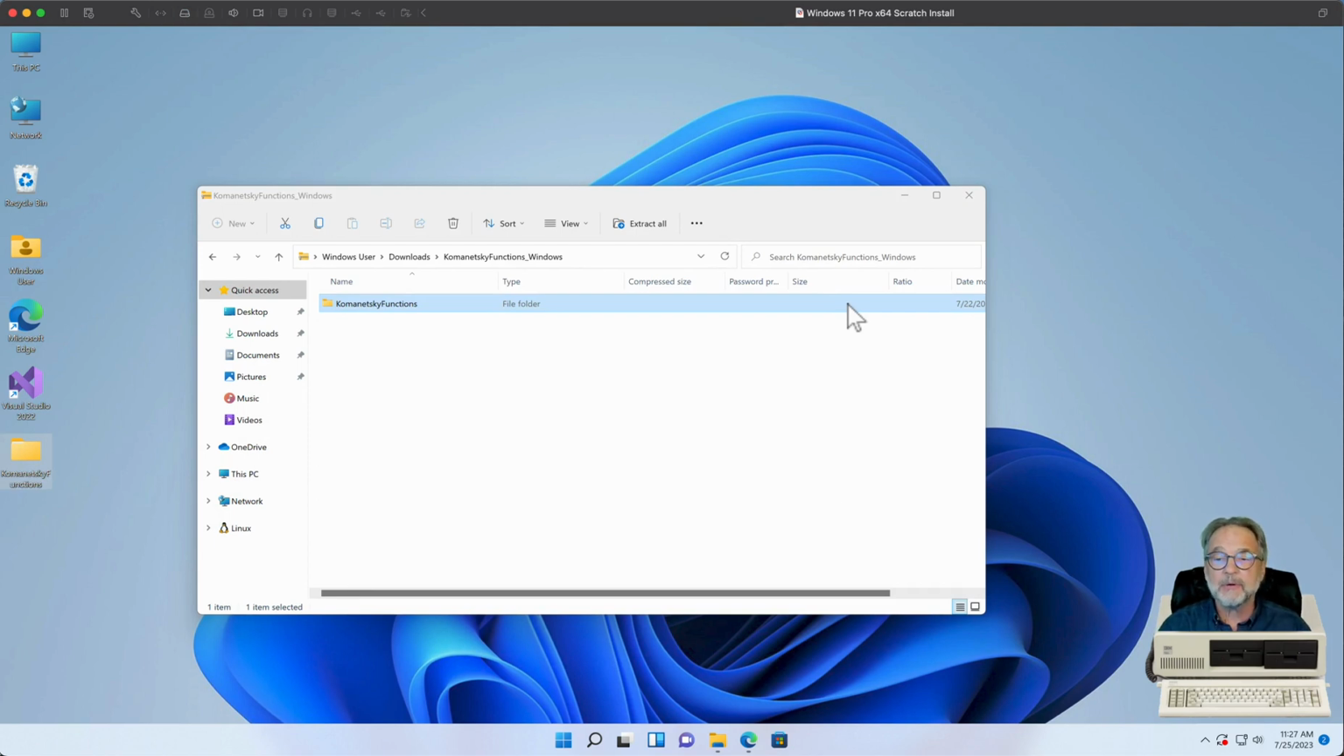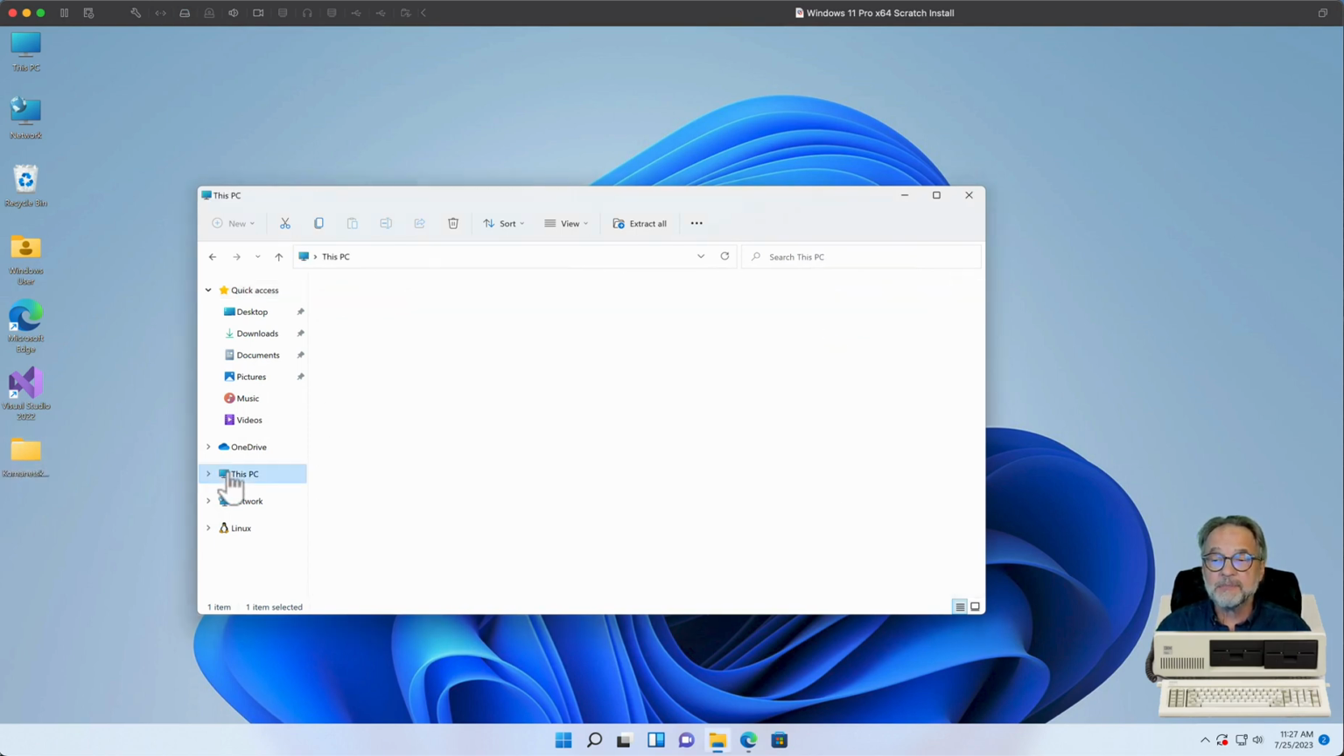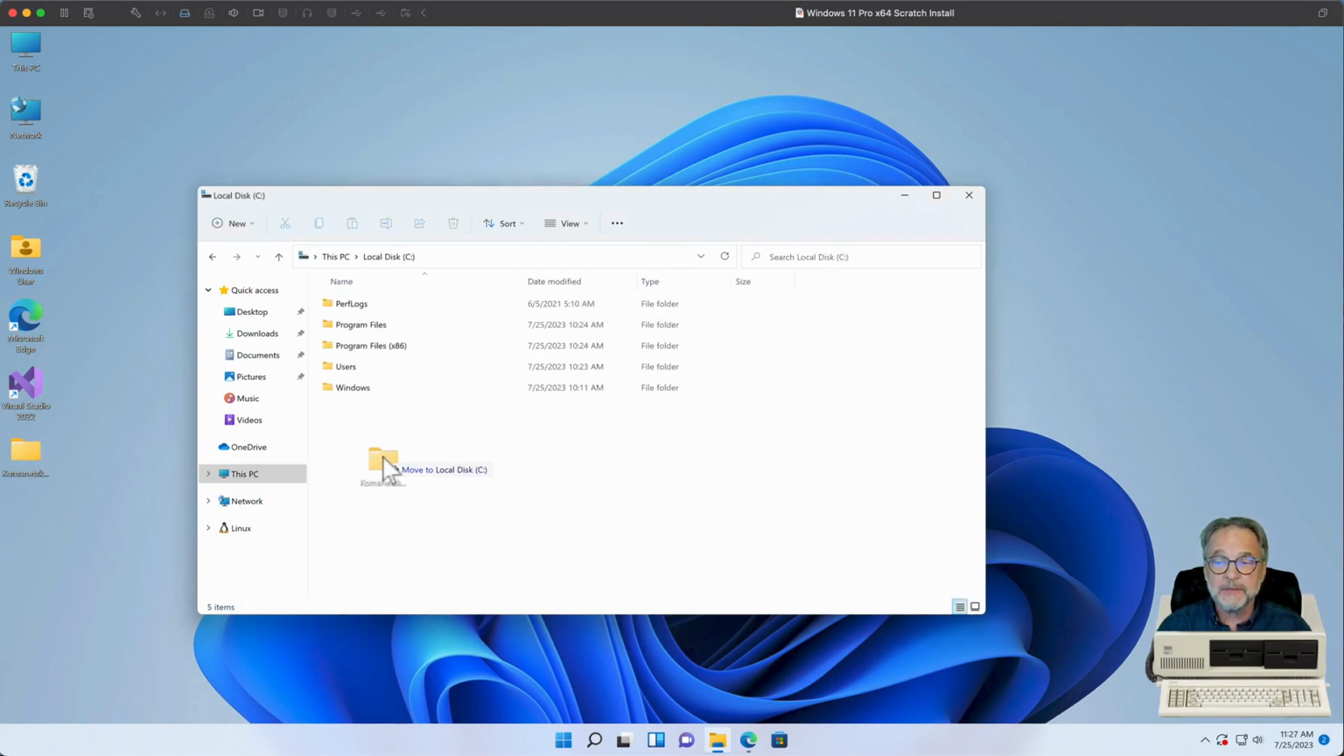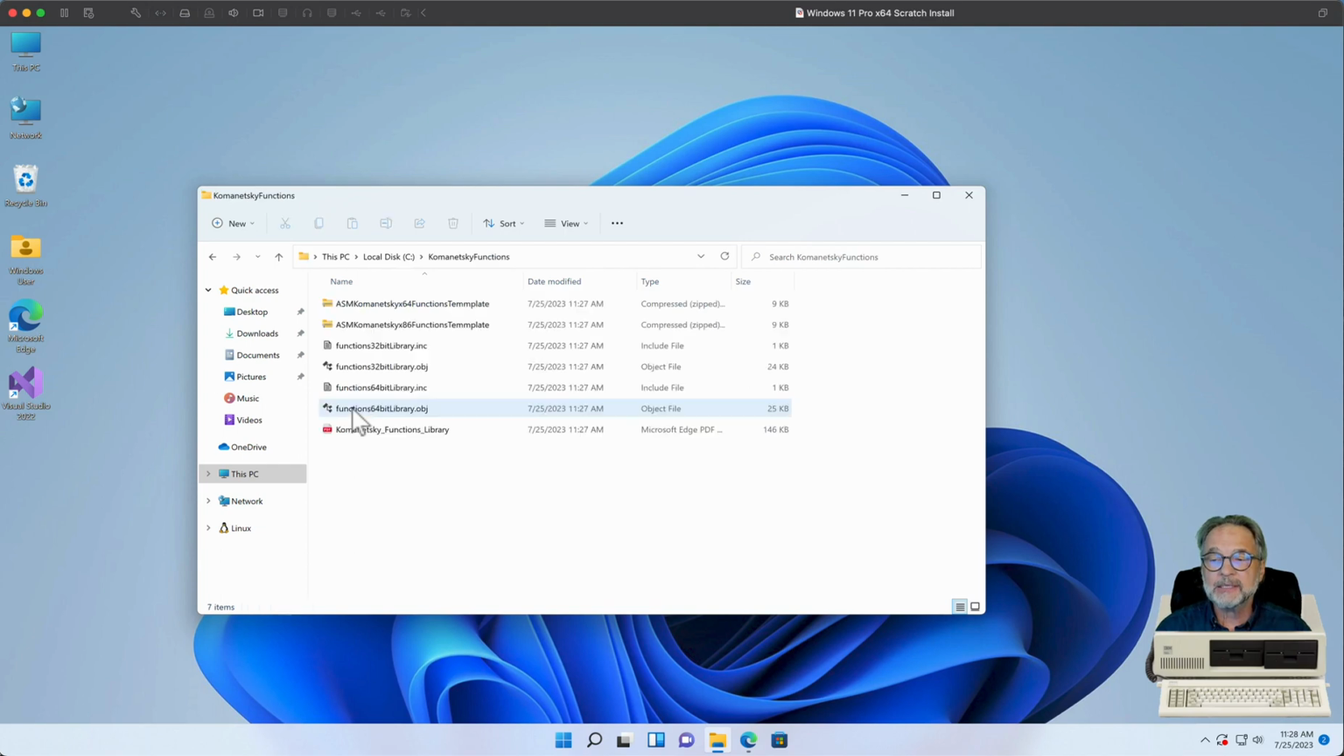Makes it very simple. And now I'm going to click on This PC and double click on Local Disk C. Then I'm just going to drag that folder onto my C drive. Now it may ask you for administrative privileges. Just go ahead and say yes. There's nothing strange in this folder. There are no viruses or anything like that. Double click on the Komanetsky functions folder, and you're going to see a number of things.